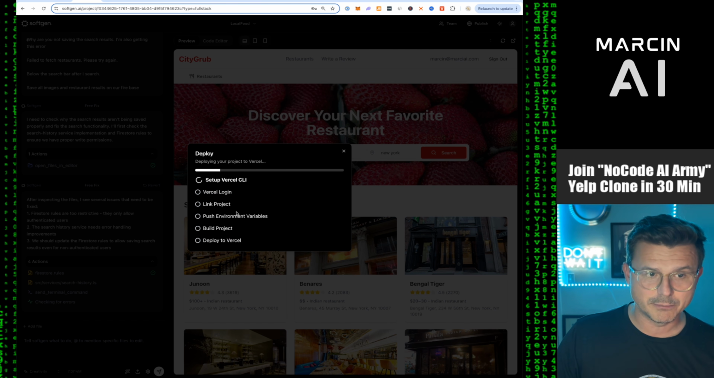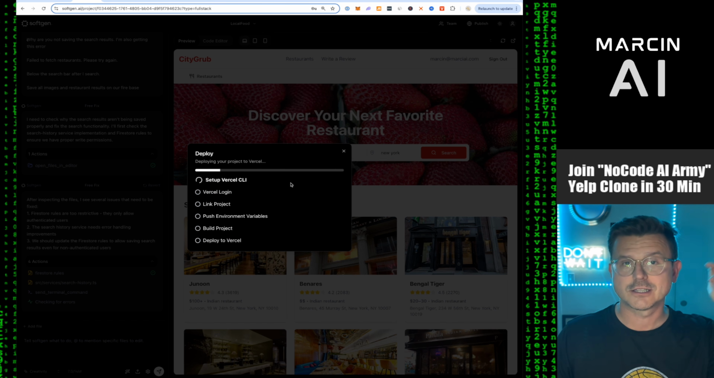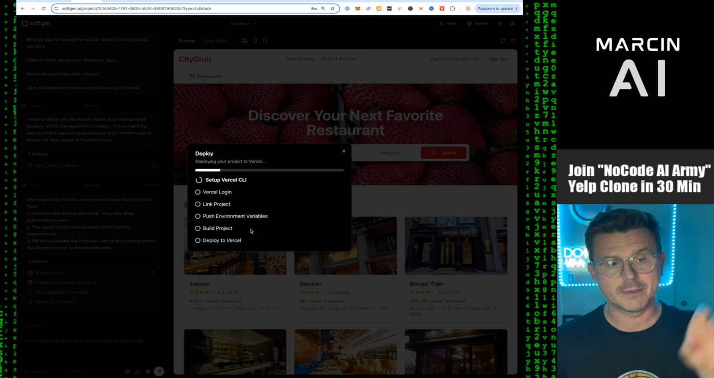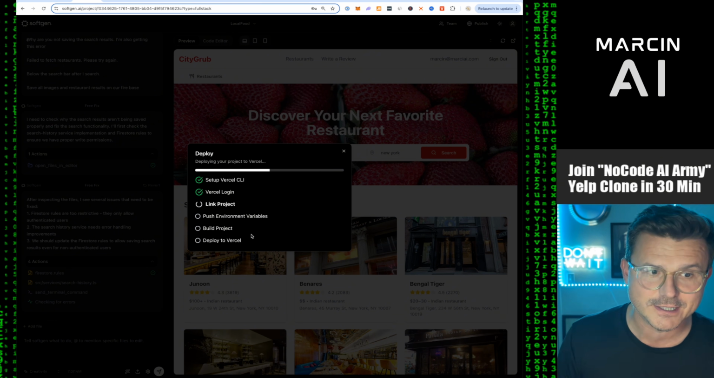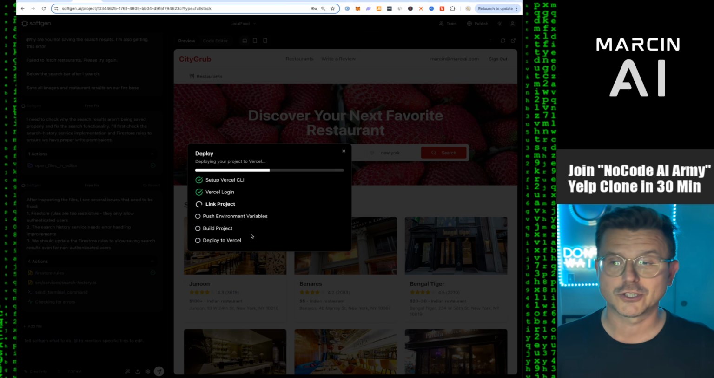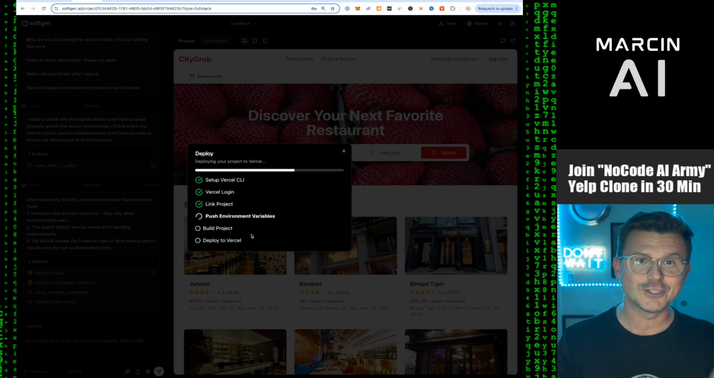And basically, it's going to build out our CLI. It's going to do our logins. It's going to link the project, push all the environments, build the project, and deploy it. And you're going to have a URL that you could share with all your friends and show them what badass project you built in 30 minutes using no-code AI.